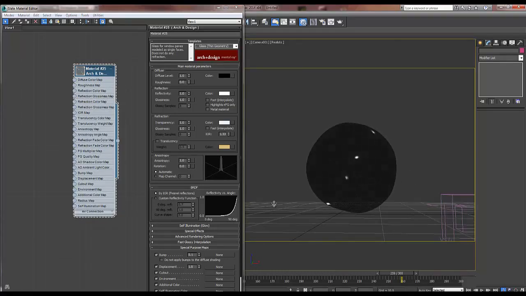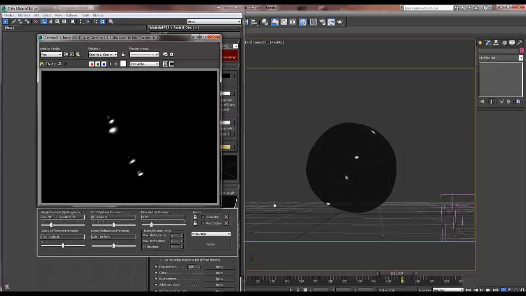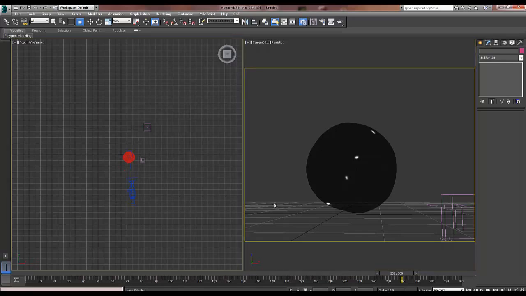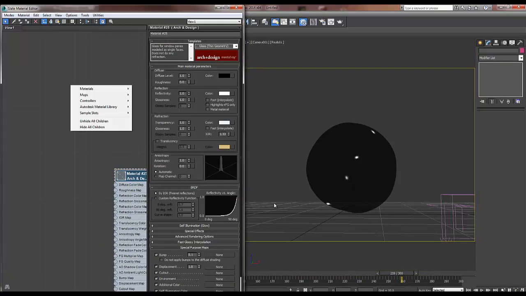Let's render it and see what we're gonna get. Nothing. It's kind of a bubble, but there's nothing really reflecting behind it. Let me apply a second. Let's apply an environment so we can see.